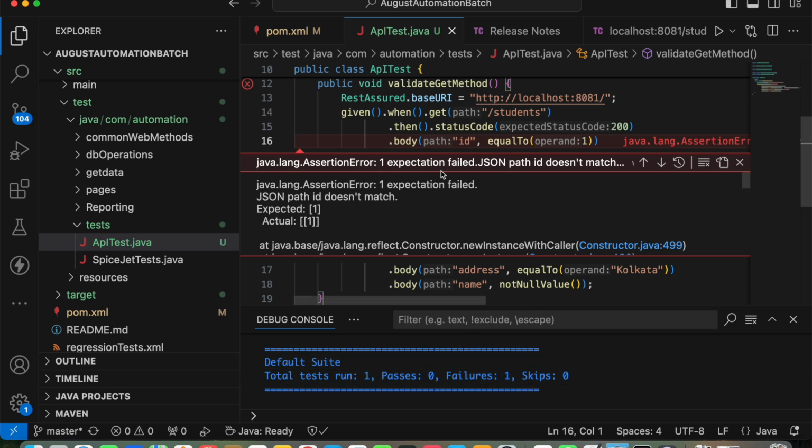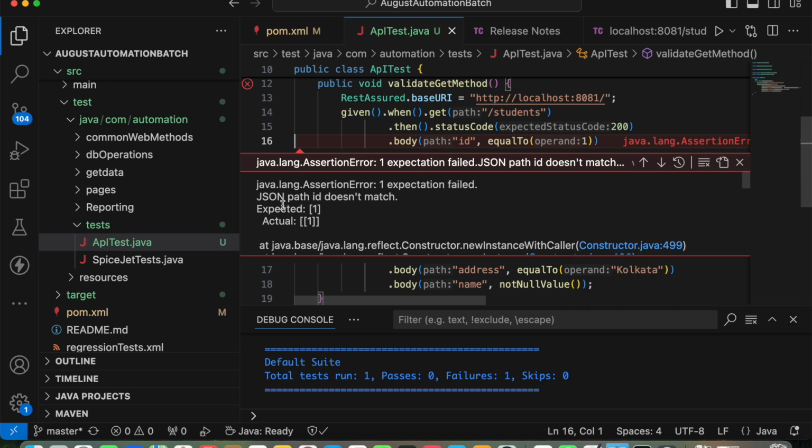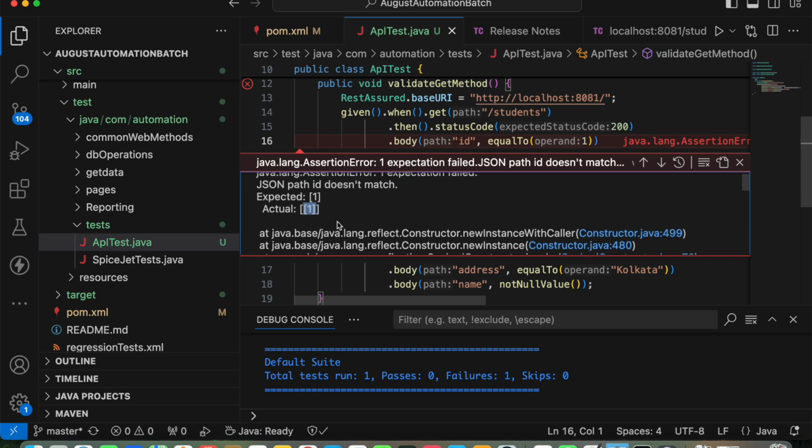The expectation failed, JSON path id doesn't match. Okay, so it is coming as expected 1, but actual is something like this. Inside braces, see here, can you see somehow the value is coming in brackets, correct? So we can put like this, so equal to 1.